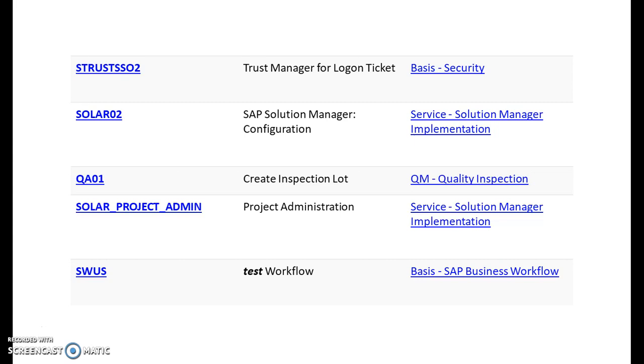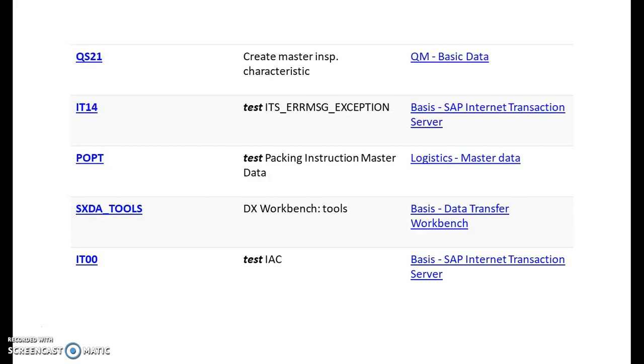SWUS is for test workflow basis on SAP business workflow. QS21 is for create master characteristic, and it's for quality management. This is for create master inspection characteristic. IT14 is for test ITS underscore ERR MSG underscore exception. It's for SAP Internet Transaction Server. POPT is for packing instruction master data, logistics master data. SXDA underscore tools, DX workbench tools. It's for basis data transfer workbench.